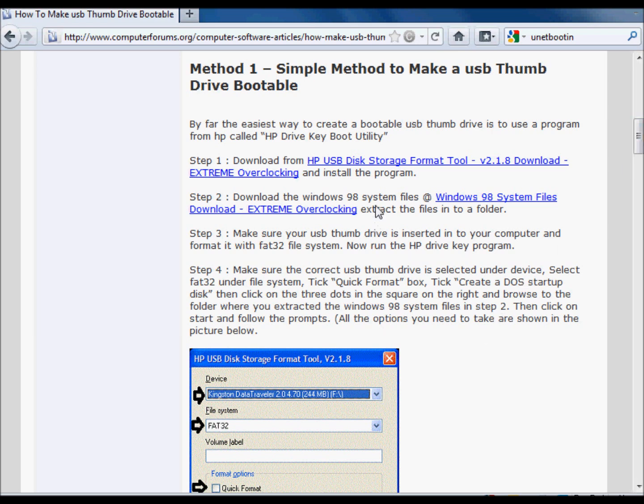We're going to use a program called HP USB Disk Storage Format Tool. This will basically format your USB stick and make it boot to a DOS window. You can then copy .exe programs to the USB stick and run them under DOS.